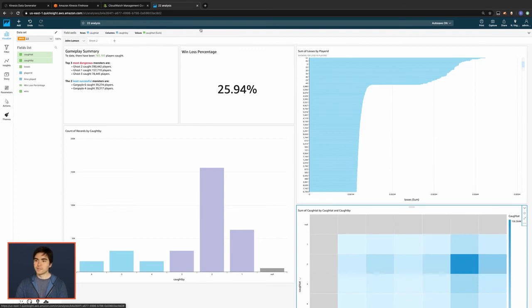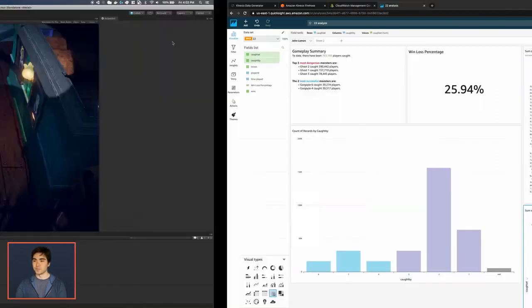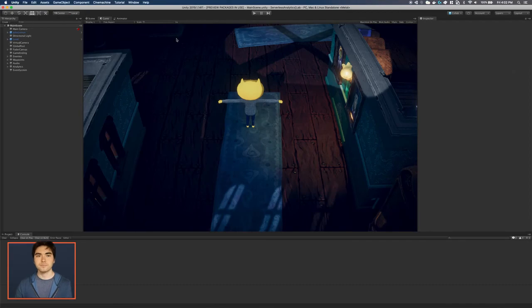So that's it for the demo. We're going to go back to our presentation and show off a little bit of what the architecture of this demo looks like, and what AWS services were used to create it. Now we're going to move on to looking at what the architecture behind the demo actually looks like.